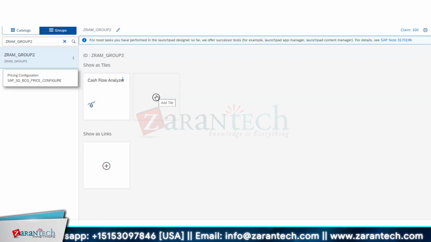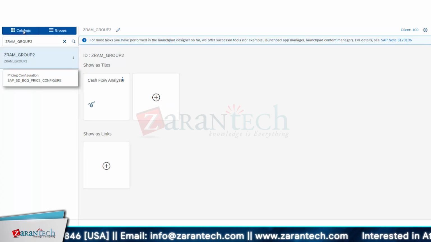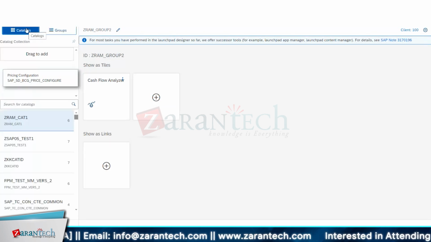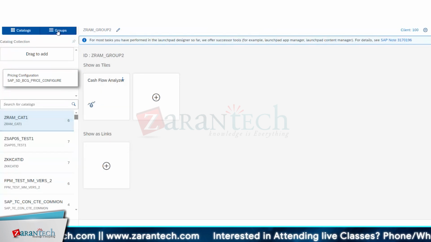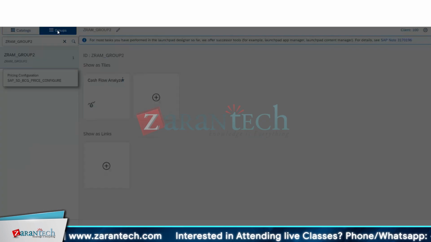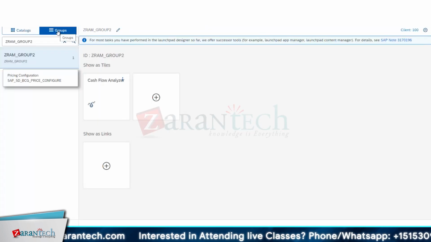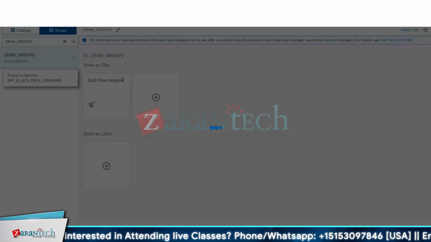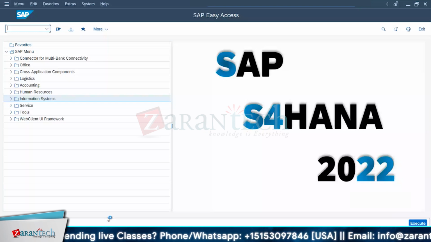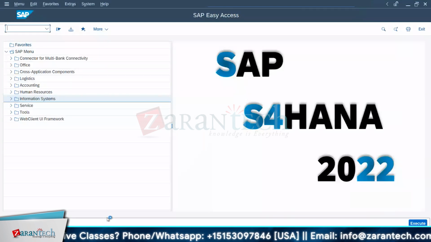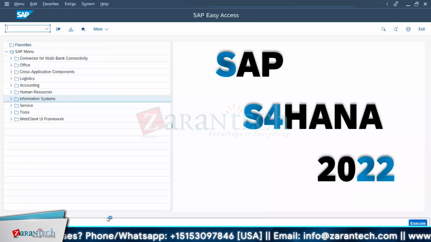If more apps come into your catalog after you add them, definitely you can add those also. So what we did here, we created a catalog. We copied some of the apps from the standard catalog into your custom catalog. Then you created 2 groups and arranged your apps in those 2 groups. That's it. Now we need to add these to your user ID. Let us go to your user ID. But before you add, first you should create a new role.